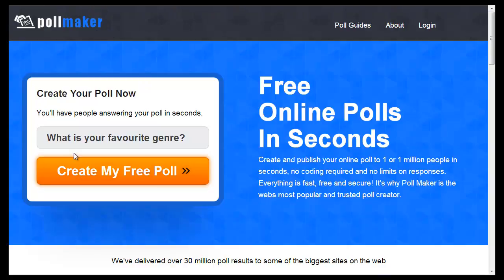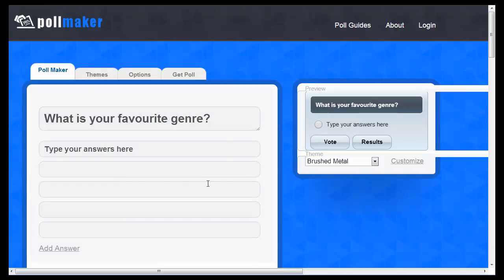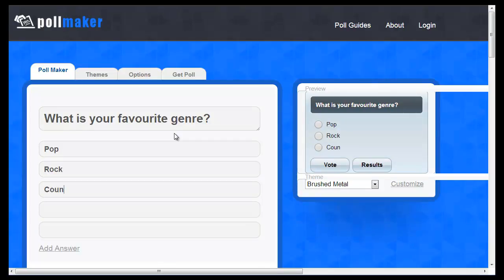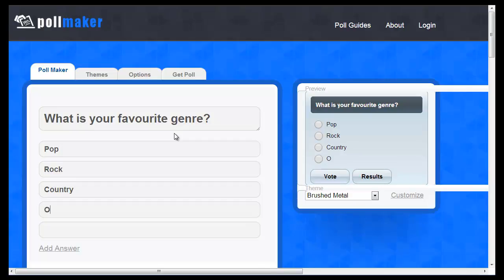Now the specific example today is a poll, and this comes from PollMaker, which is poll-maker.com. Now I've already entered my question on the front page here. What is your favorite genre? I'm going to click create my free poll, and now I can type in my answers. So pop, we'll go for rock, I'll say country, and other. Now I know there are many more genres, but for demo purposes that's going to do us just fine.